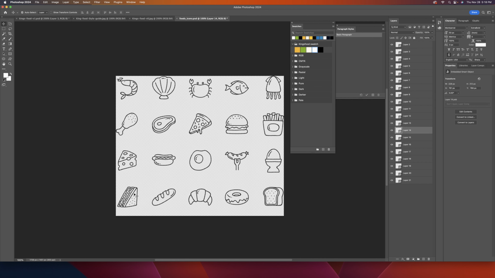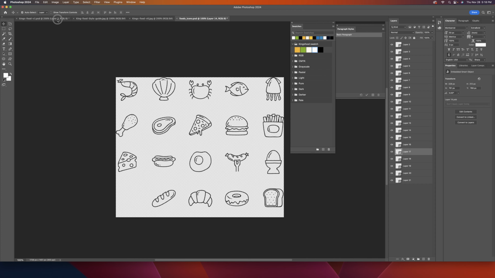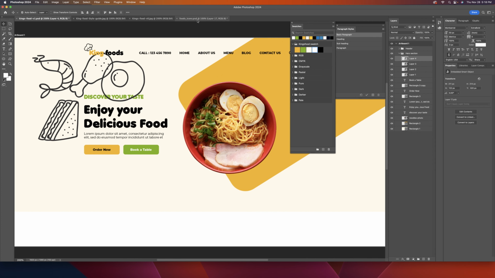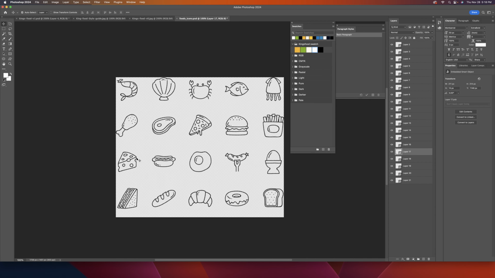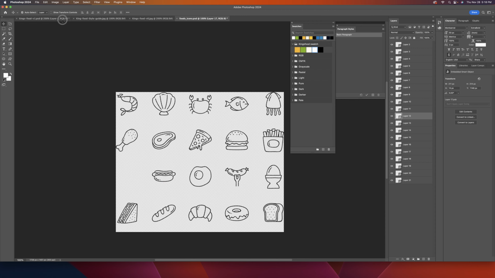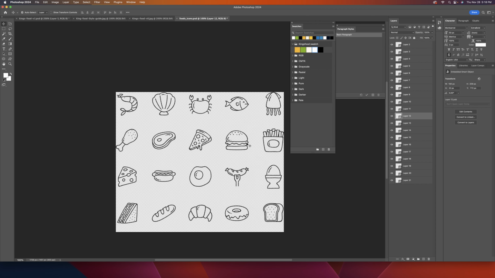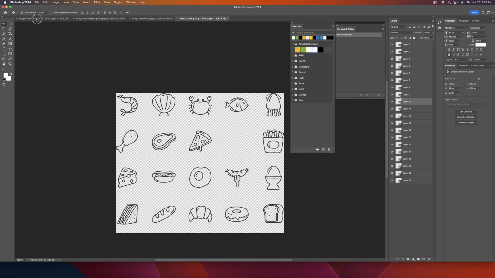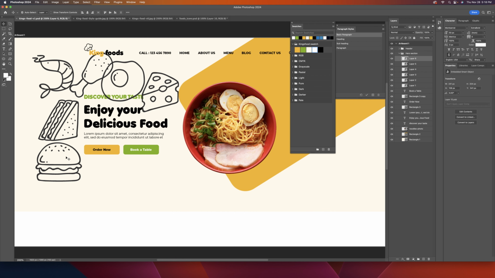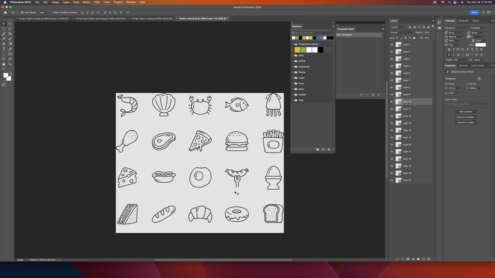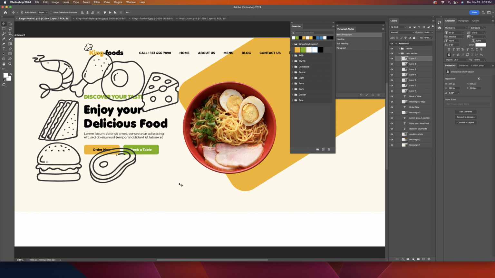I like the sandwich. And perhaps I also like the cheese. I guess the burger. And the last one I like is the steak. Okay, I've moved in some icons on the screen.